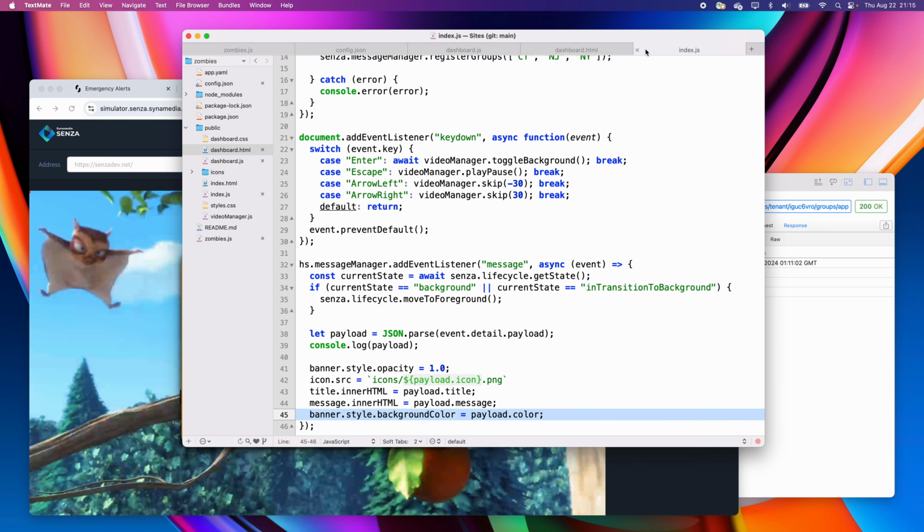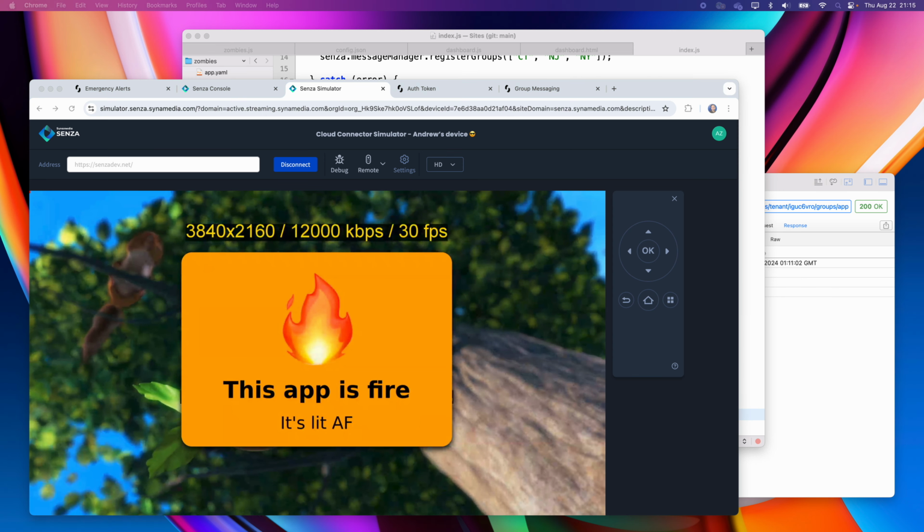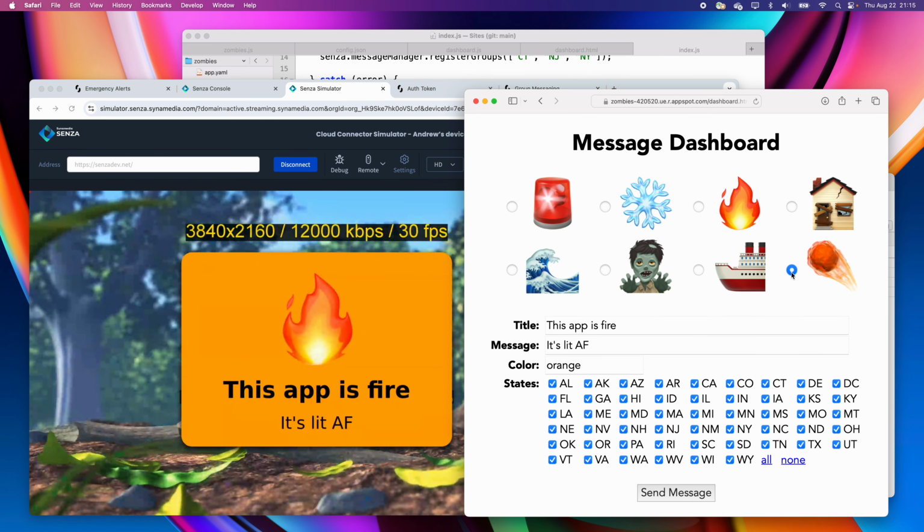So that's a quick tour of how you can use the device messaging API.